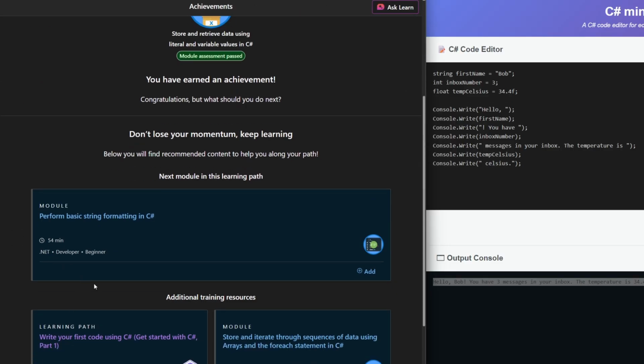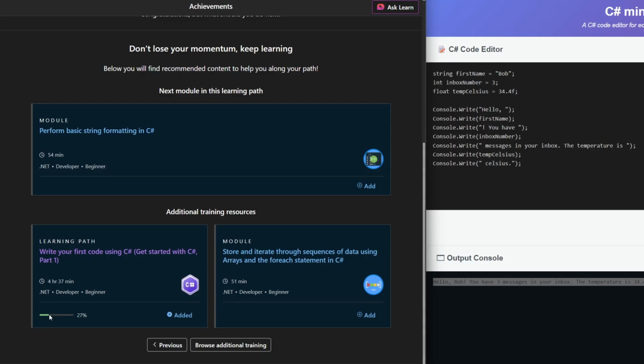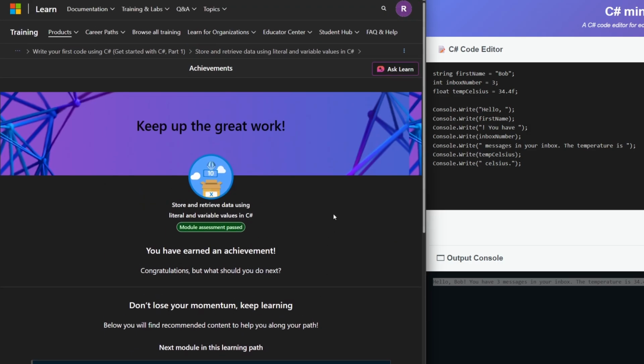And then the next one is going to be perform basic string formatting in C#. Dude, we're 27% done. Okay. Dude, I'm stoked for this. I really am.